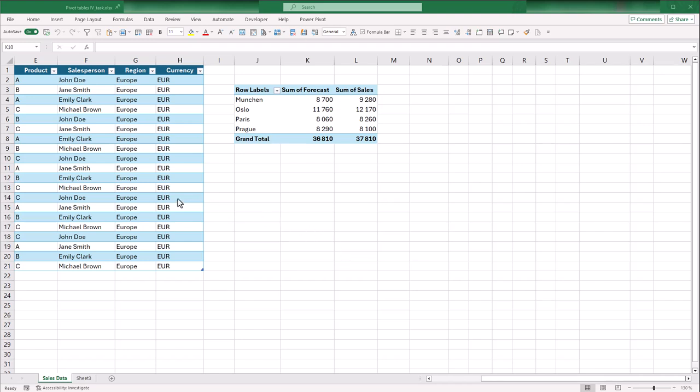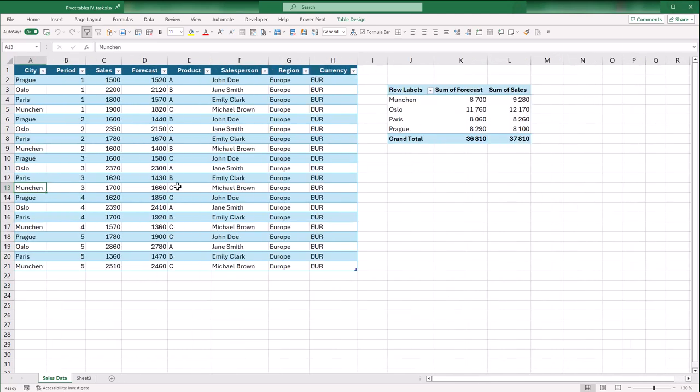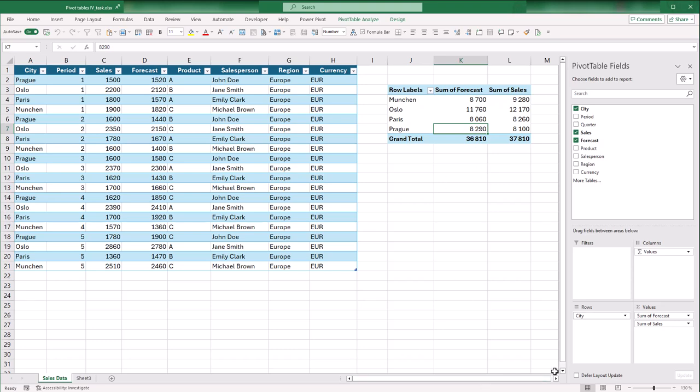When we take a look at our data, for example, a calculated field you can use to do the difference between forecast and sales. But for example, when you would like to do the difference between the sales by product, so for example between product B and product A, you need to use a calculated item. In the next several minutes we will show both. So first of all, let's take a look at calculated fields.